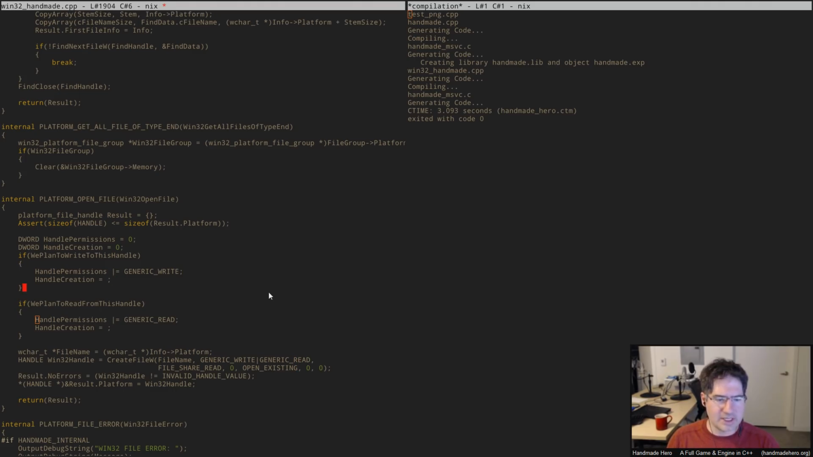So the other thing that we need to deal with is this open existing thing here. What happens here is when we have handle creation, we need to tell the operating system what to do with the underlying file in the case where it exists and the case where it doesn't exist. So when we call create file W, we're going to pass a file name. That file name may be there, or that file name may not be there, right? And it depends on which of those it is.